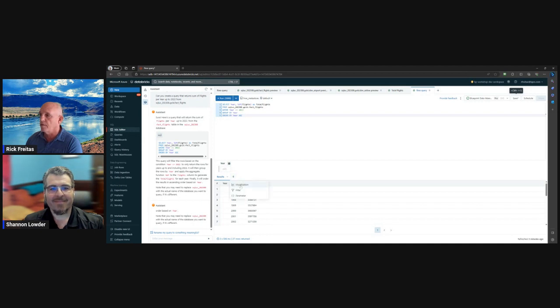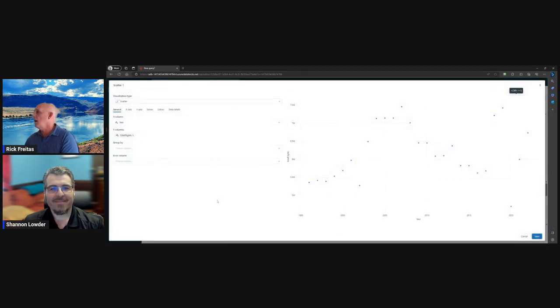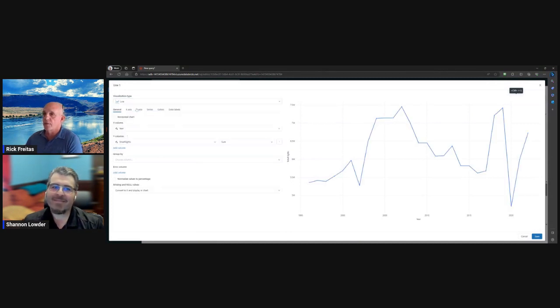Let's go ahead and set up a visualization. By default, it looks like it's just giving me a scatter. I really don't want scatter. Let's go ahead and choose line. It's automatically populating the x-axis and the y-axis, which is great. I don't have to do that by default.